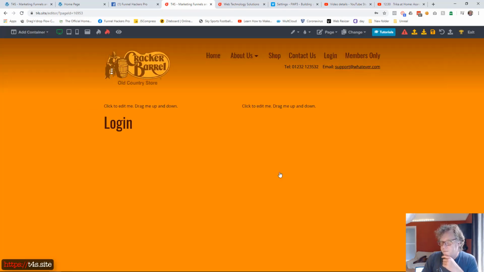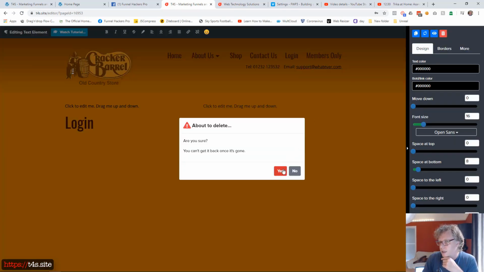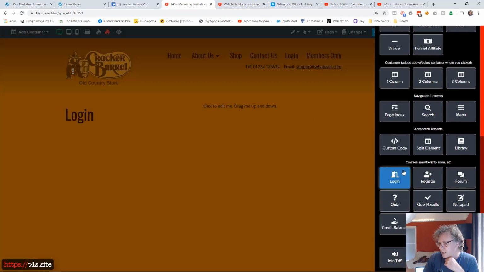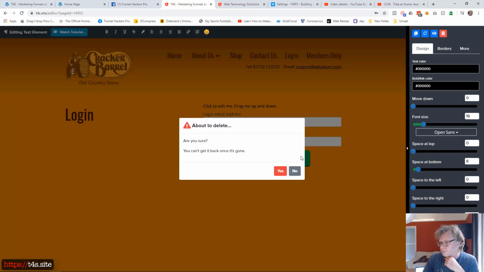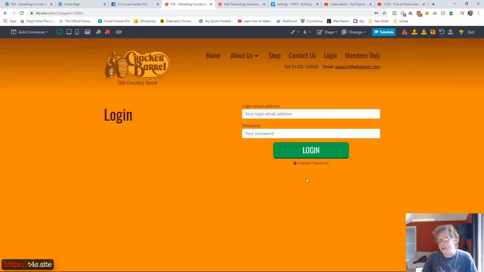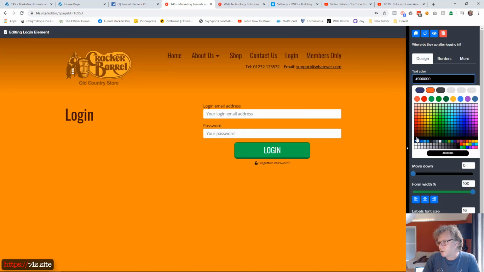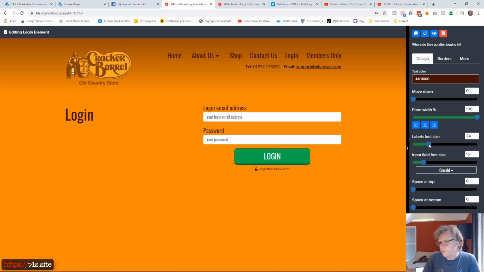Let's paste that in there and get rid of that. And then over here we can put in a login element, which is way down here, login, which lets people log in. Alrighty, so we can now edit that, change that to black because that looks better. Actually, no, we're going to go with the brown, aren't we? And the Oswald. Whoop, make that a bit bigger. There we go.